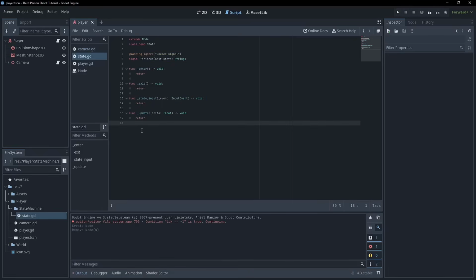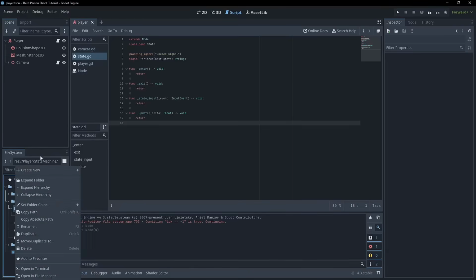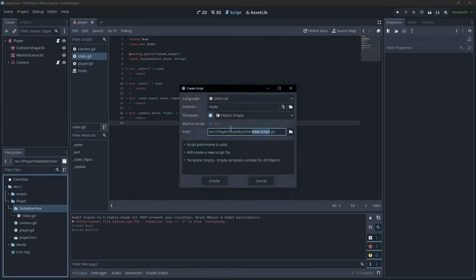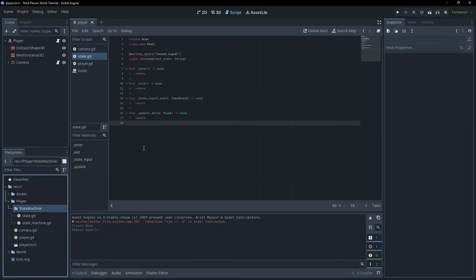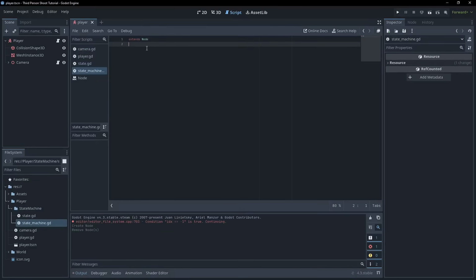Now we need a state machine, something that can run this particular state when it is the current state. And we're going to do the exact same thing. So we're going to create a new script. It'll be node object empty, and this one will be the state machine. Okay. And it's the exact same thing. We're going to call class name, and it will be called state machine. Okay, so now we have a state machine.